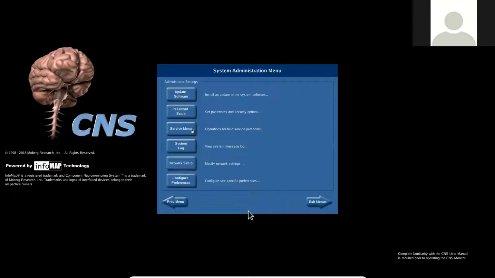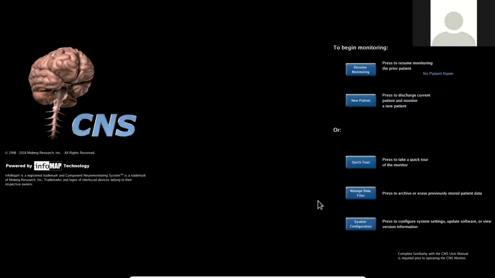So that's great. Okay, so I am going to exit the menus, and I want to show you this spot right here, which is called Manage Data Files. And this is one of a couple of options that we have for looking at data.